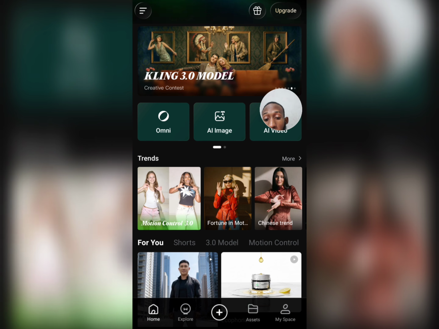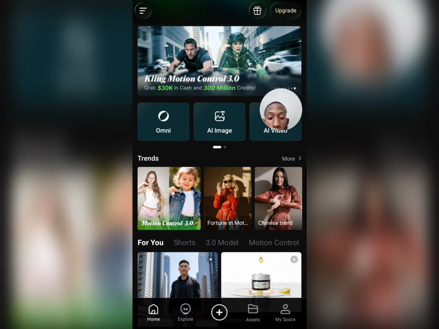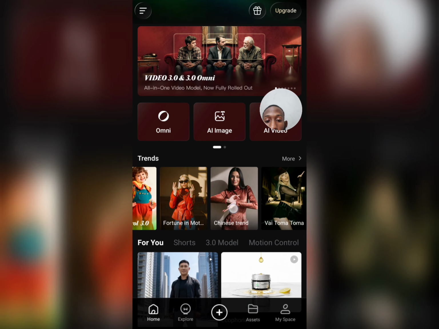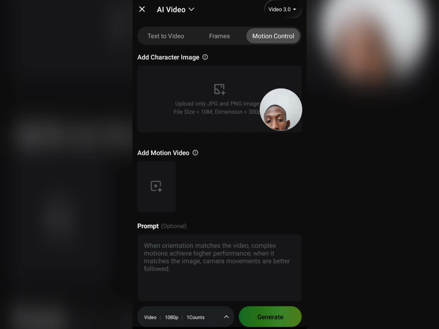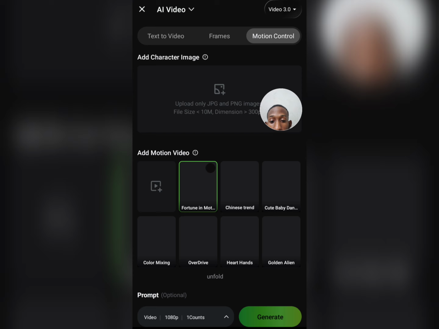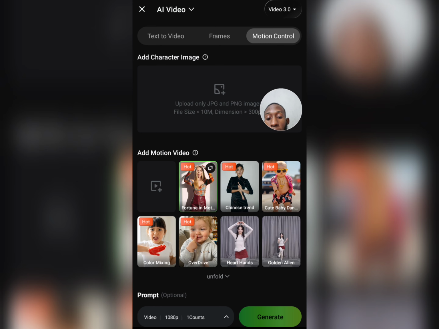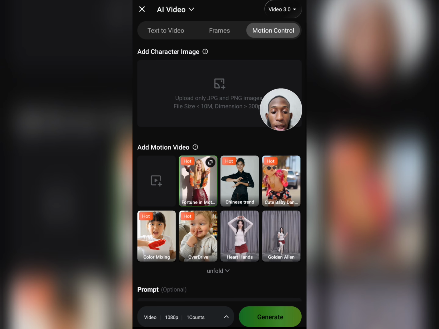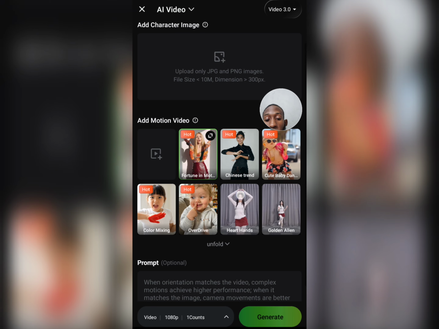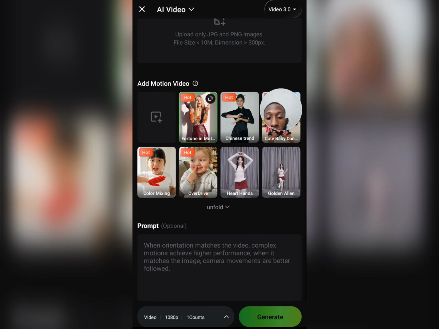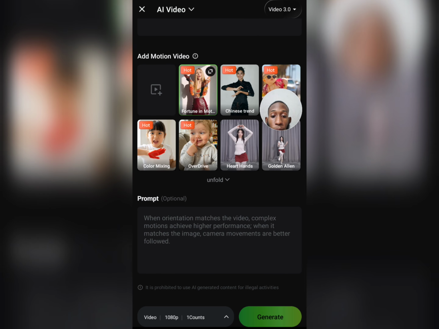So they have the new Motion Control 3.1 and some other features you can see here. These are some other features, but let's take a look at Motion Control 3.1. As you can see here, this feature is pretty much you using your AI characters that you have created. Here you can upload a photo of your AI character, and you can use your AI character to do anything, meaning let it dance, sing, whatever the case is.